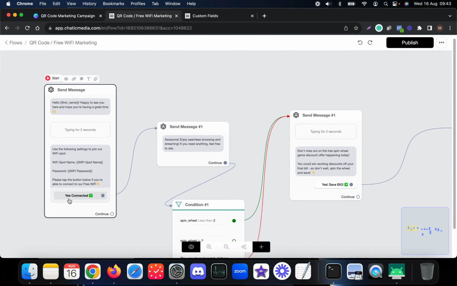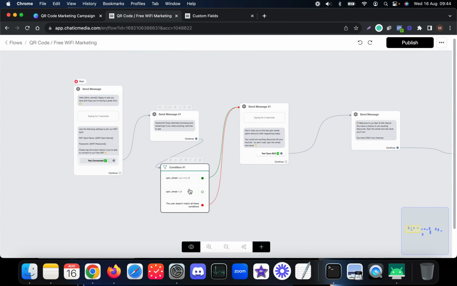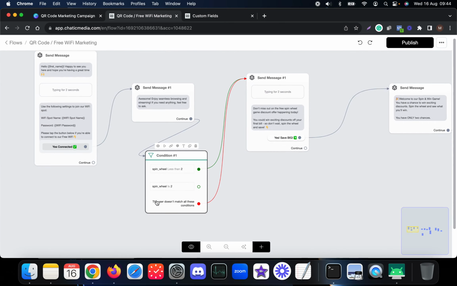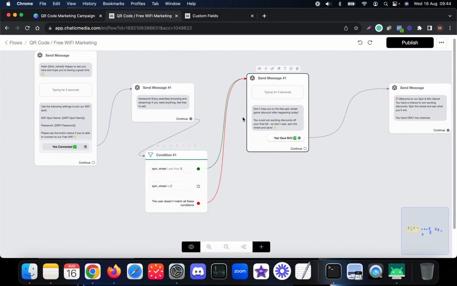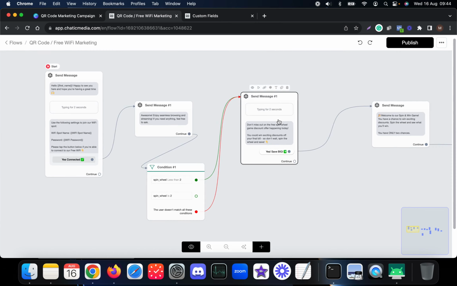And once they tap on "Yes, connected," it will say to them "Awesome, enjoy browsing." After that, we also have a condition to check if they have already participated in this spin wheel game, and count how many spins they have associated in their profile. So if their spin count is less than 2, or if it is unknown, that means they haven't participated in this specific game.